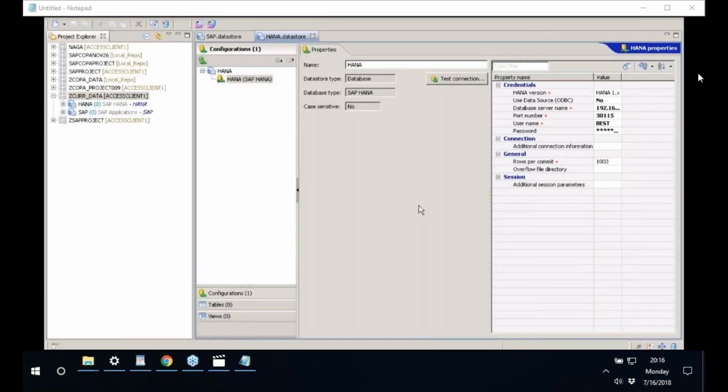Now we need to import tables based on the business requirement. So participants, how do we import tables using a data store to the SAP Data Services repository? The next thing that we need to do is import the repository. So double click on SAP system.